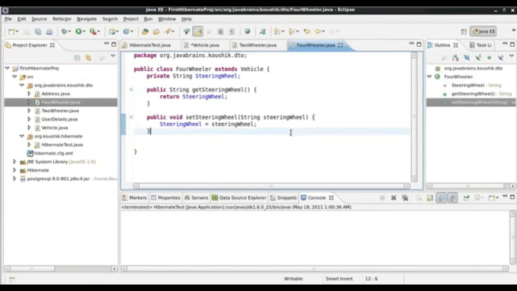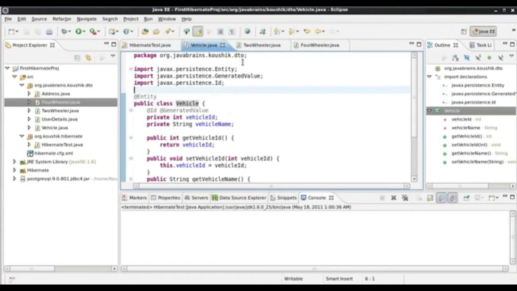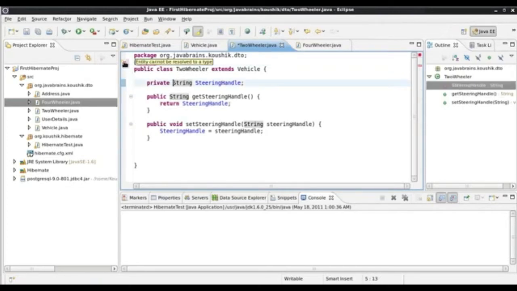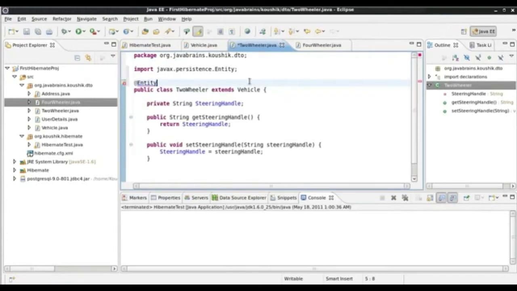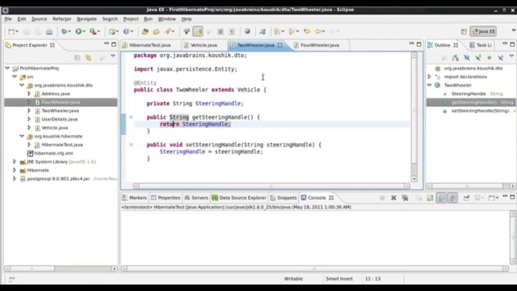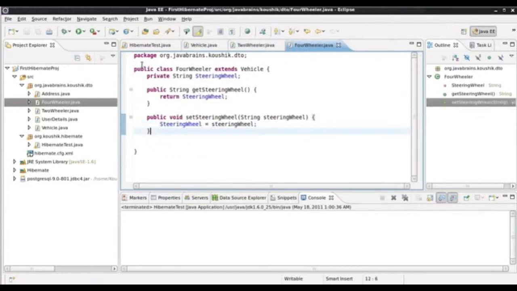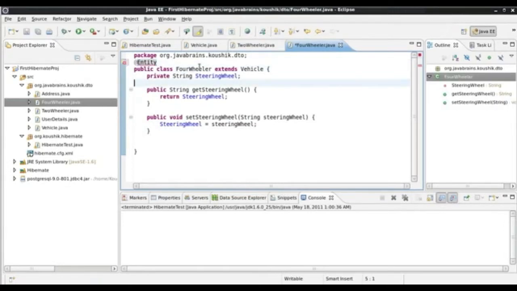Okay, now I have the getters and setters for this as well. Now what happens if I just, let me save this guy as well. So what happens if I just mark this as an entity and let Hibernate implement this as separate entities? Of course, I'll have to import from javax.persistence. I don't have an ID here because it's inheriting from vehicle. Entity again, and I will import this as well.